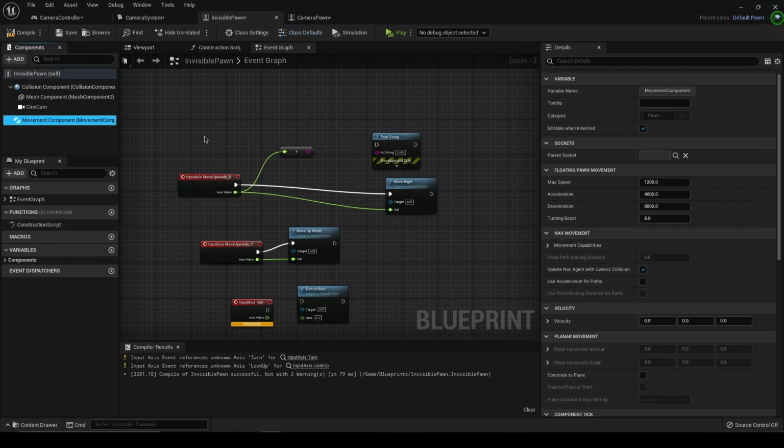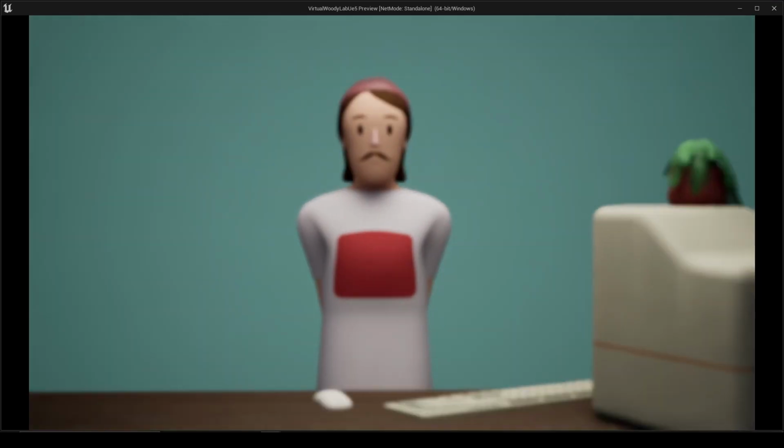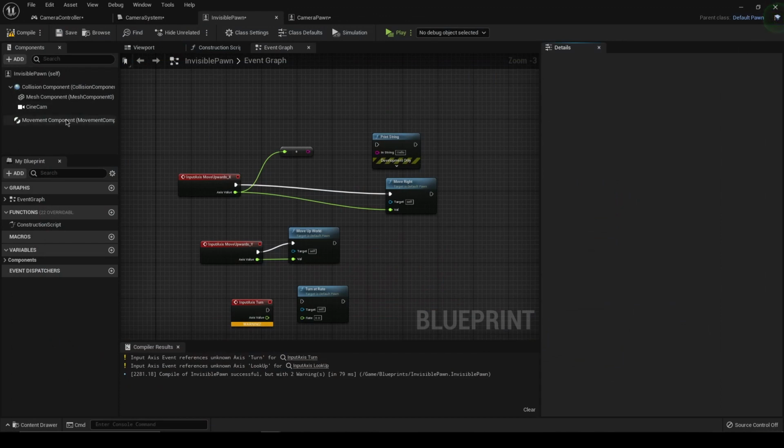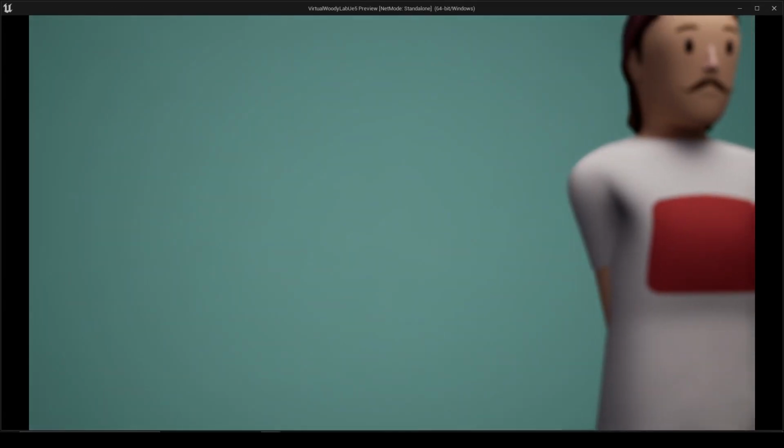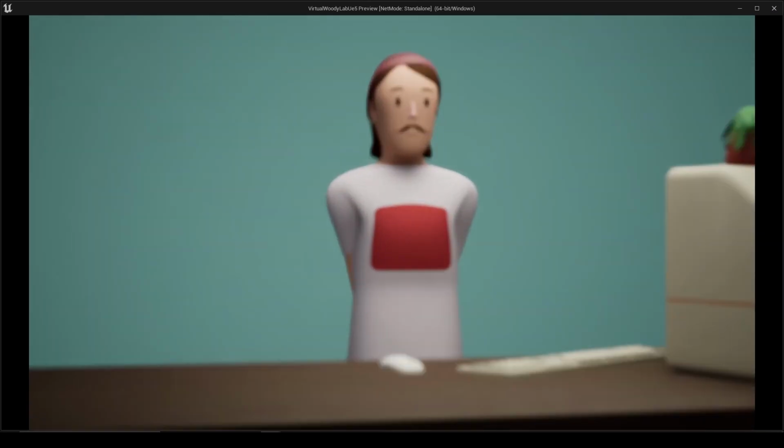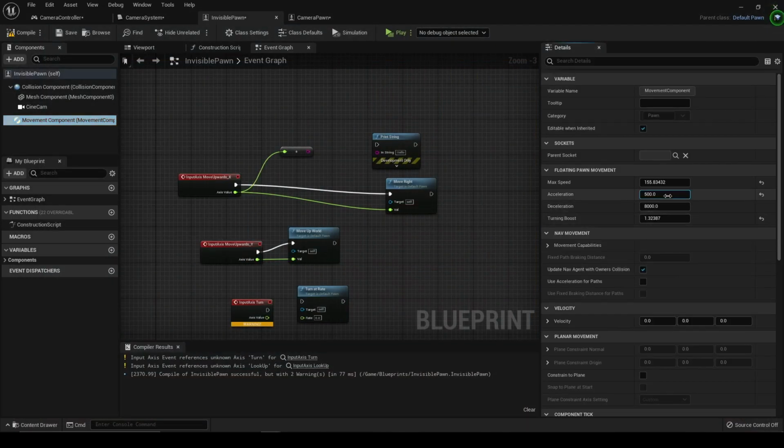One thing I'm gonna do, because I have this movement component here, is I think turning boost might be what I want the most, but I just want things to be nice and slow. I'm gonna dial this way down. See, we don't want to go too far too fast. And I'm gonna take this acceleration down to like 500, because yeah, I could take it down even more. 200.